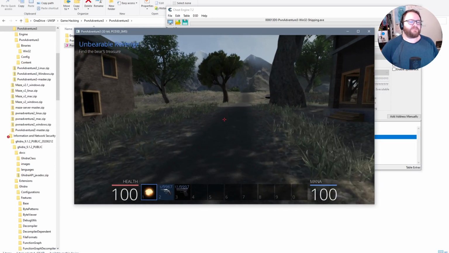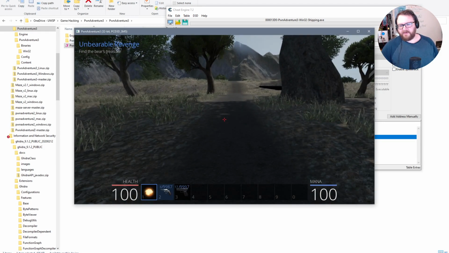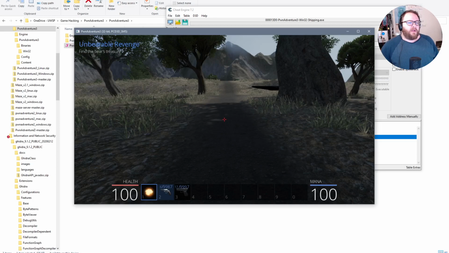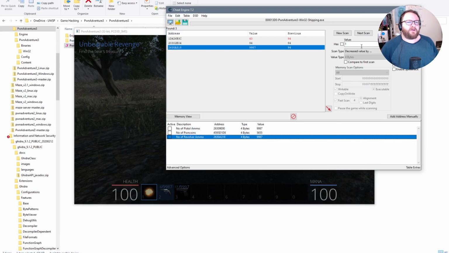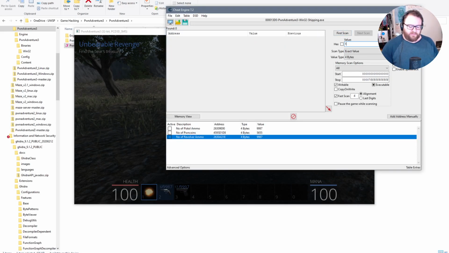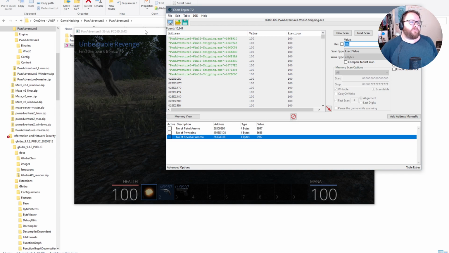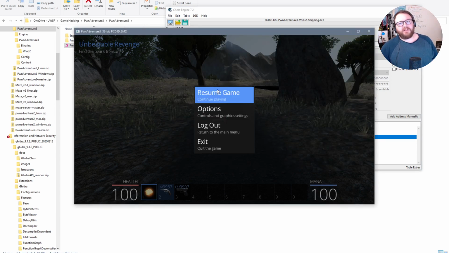Oh, let's change mana too while we're at it, because we're at 30 minutes, and this is my part 4, so let's get it done. All right, so the amount of mana I currently have is 100. New scan value is 100. And there's going to be a lot. Yep, 10,841.